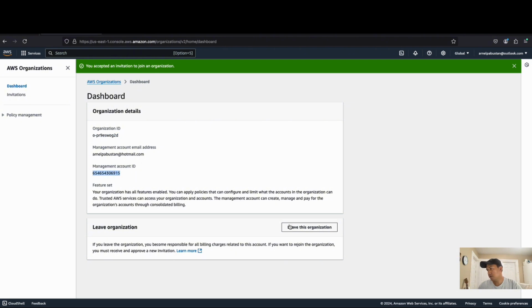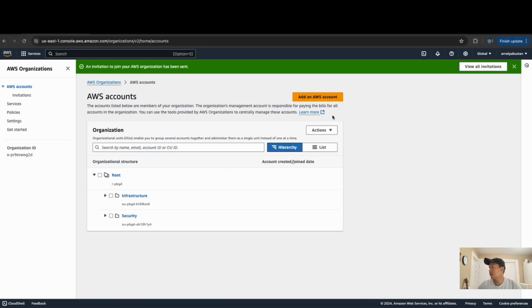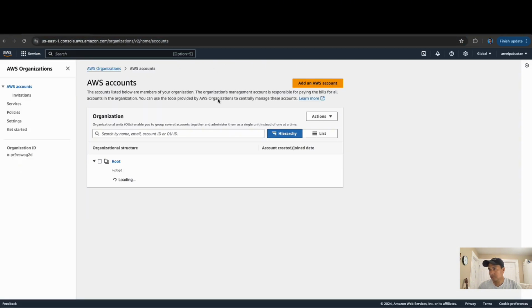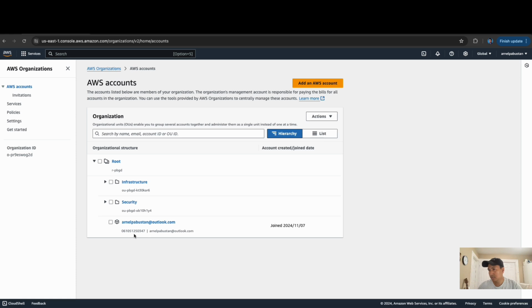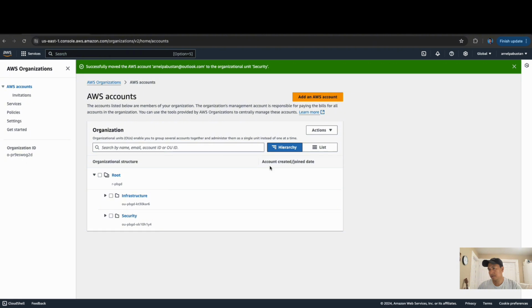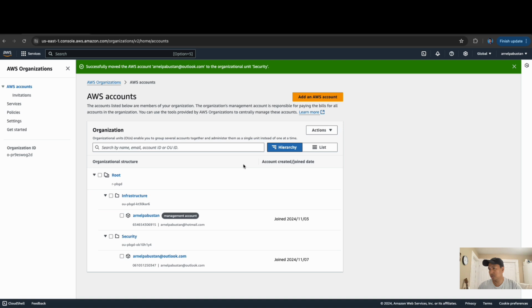So we can leave this organization if we want. But in our example, let's check now our AWS accounts. Let's refresh this one. See, we have now added this one. We have now two AWS accounts. So if you want, you can move this one. Action. Let's move to the security. Security here. Move AWS. Okay. So we have now two AWS accounts that are managed by our organization.